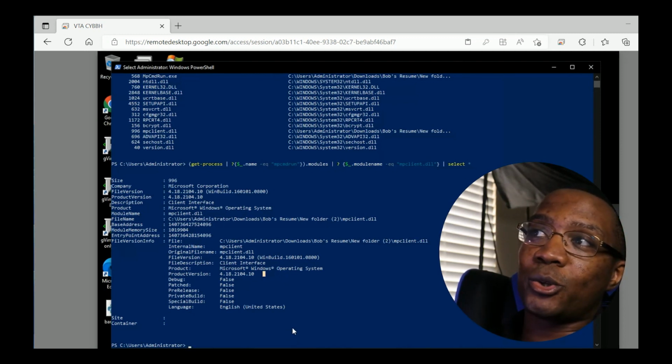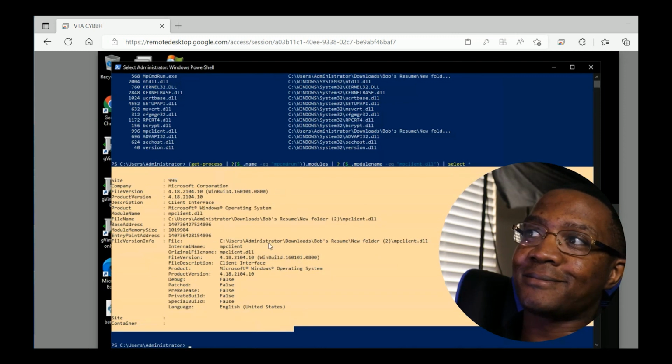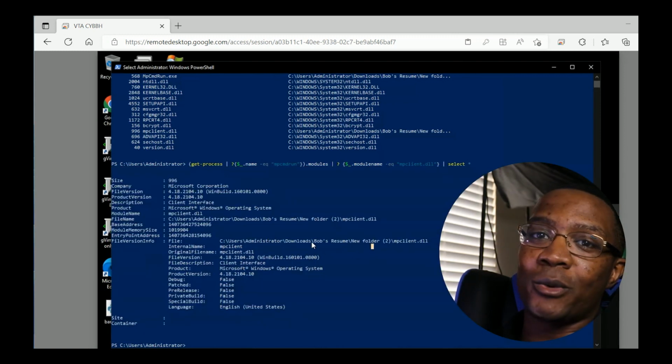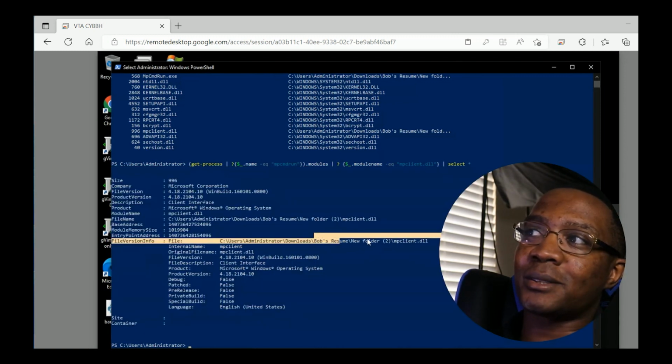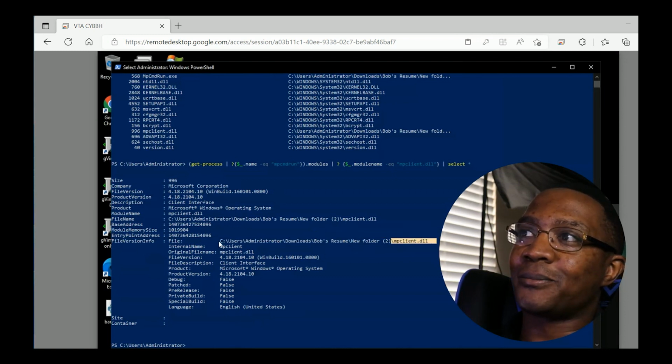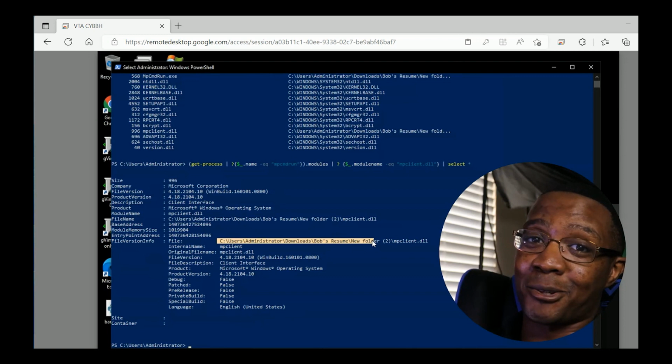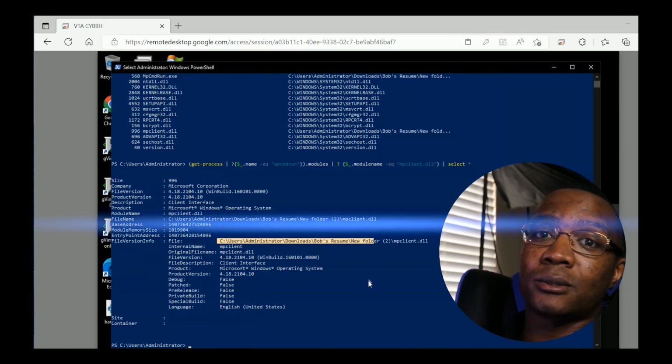I'm going to show you how we got here. That's right. I'm going to show you how we phished a user into checking Bob's resume and loading our version of mpclient.dll, which, as you can see, is not the correct folder for mpclient.dll. Stay tuned and I'll show you how to do it.